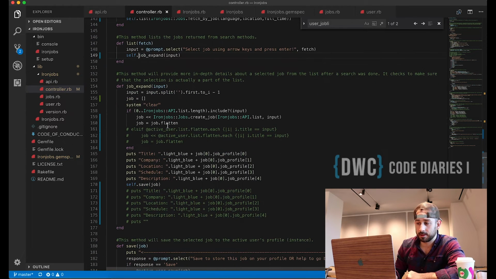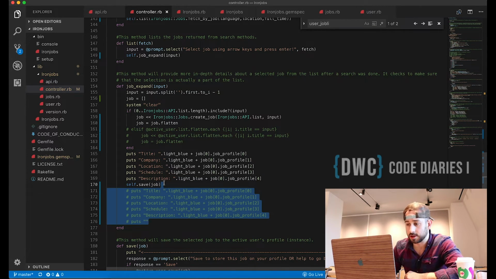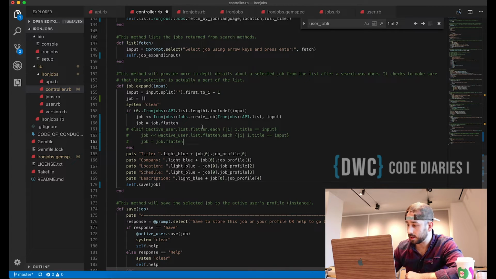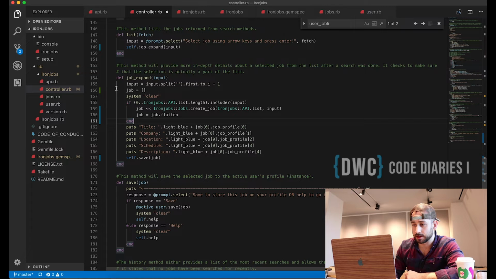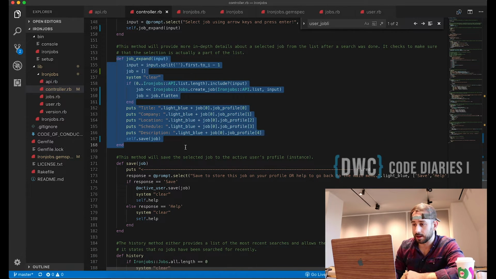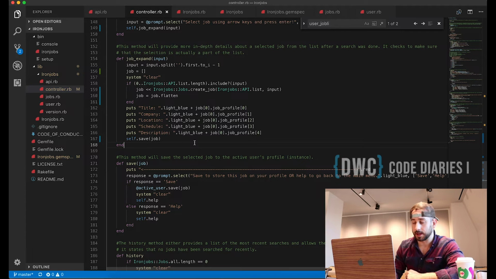Job expand, right below. I was tinkering with this a lot because I tried filming this video before and I ran into a bug. So it took me a little bit to fix it. This isn't even the best way to fix it, but I'm going to keep working on it. It's a temporary fix, but it works. Then it calls on the job expand method, which is this whole thing. Essentially what it's doing is checking to see if the selection is what was pulled from the API.